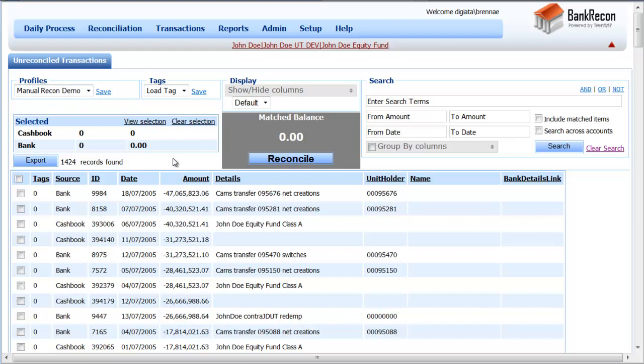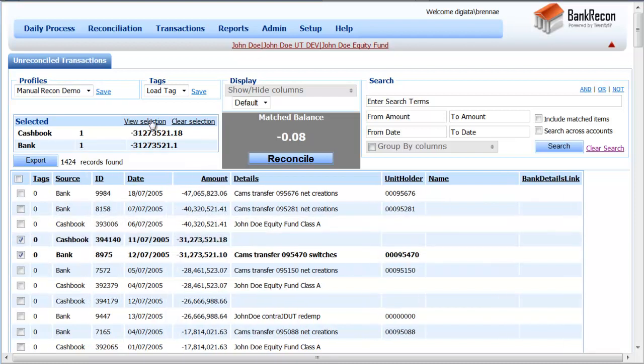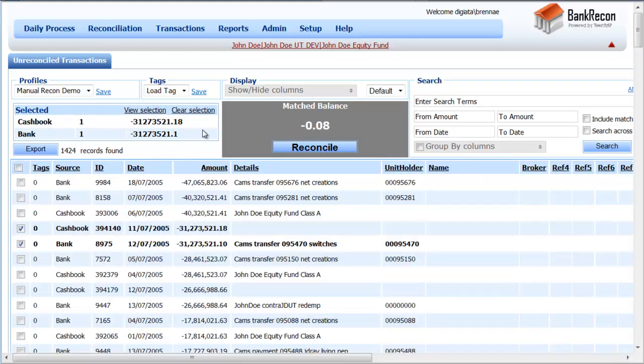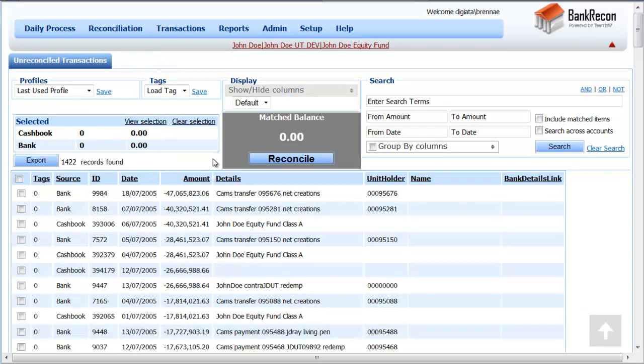Let's now complete a recon. Select the transactions. You can view your selection to make sure it's correct, and show all again to select others if needed. Once I am satisfied with the match, I click Reconcile. Enter my balancing entry details, and click the Save and Reconcile button to complete this match.